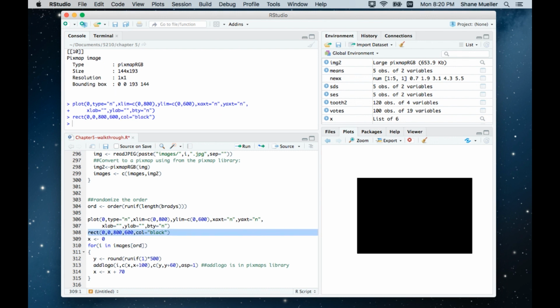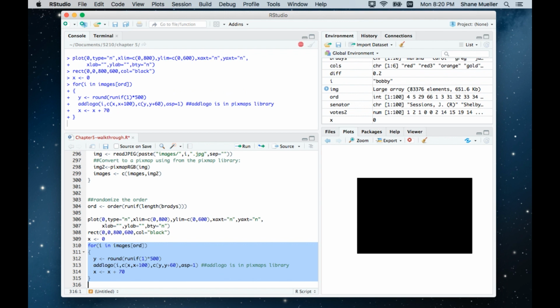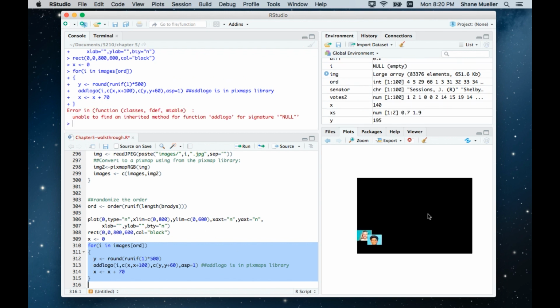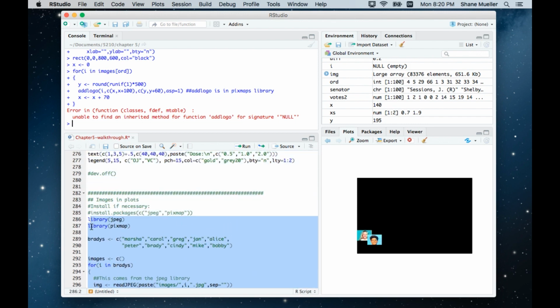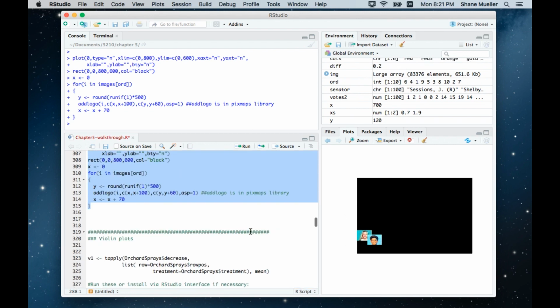Then I'm going to plot a black background with this rect function. And then I'm going to go through each of these and plot it in a random location. This takes a little while to do, but you can see, let me try to run the whole thing again. Apparently, okay, we have it here. It took a while to plot it, and it's going to take a while to show up.